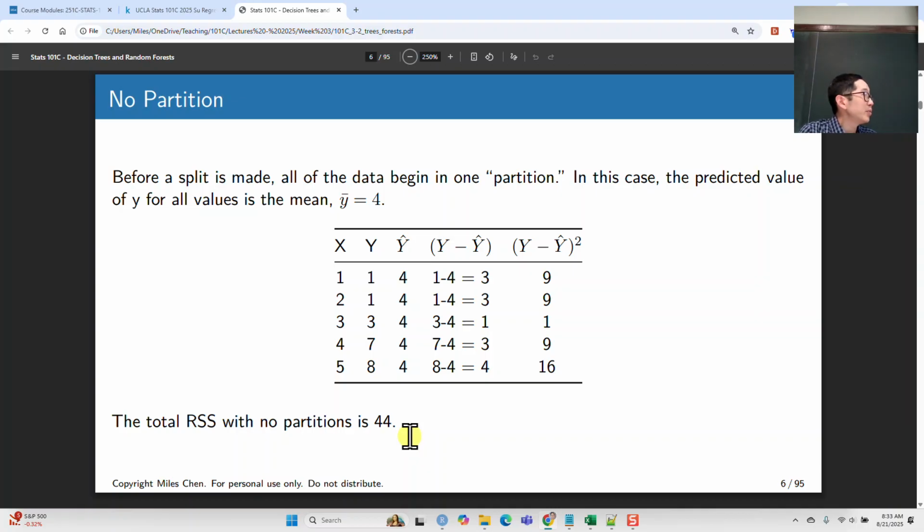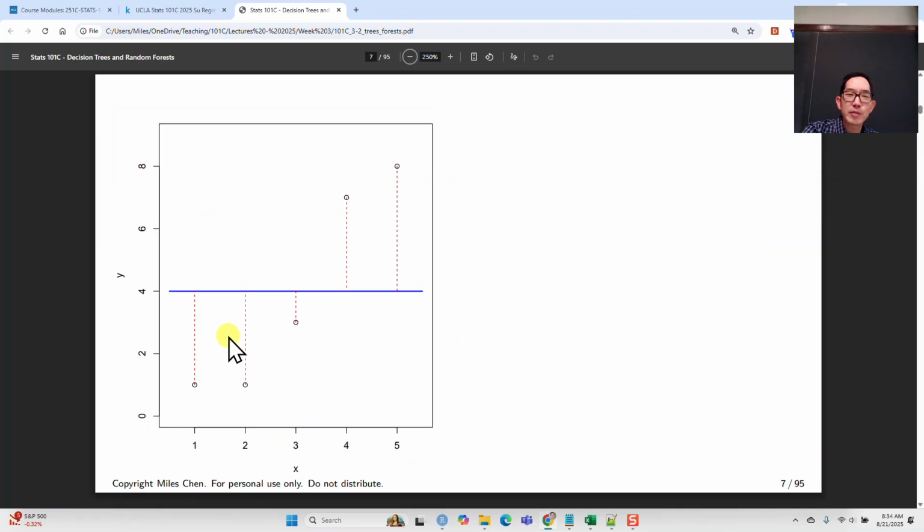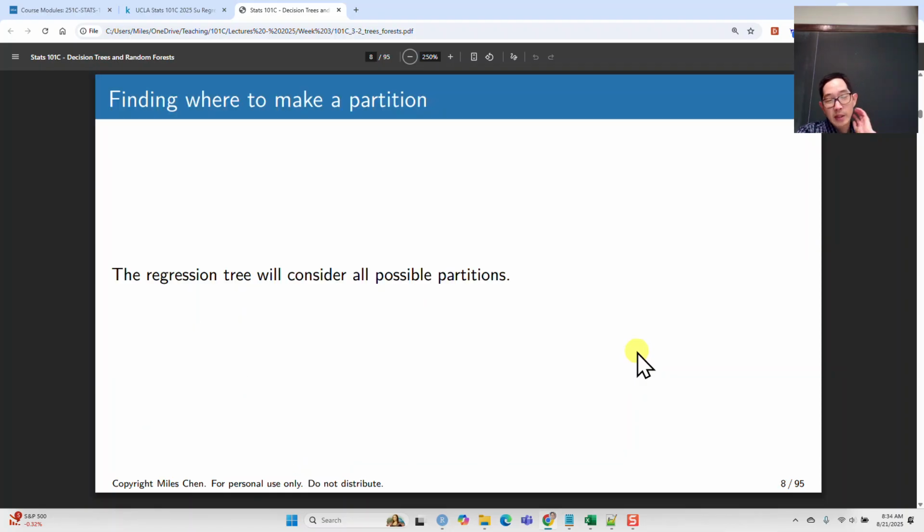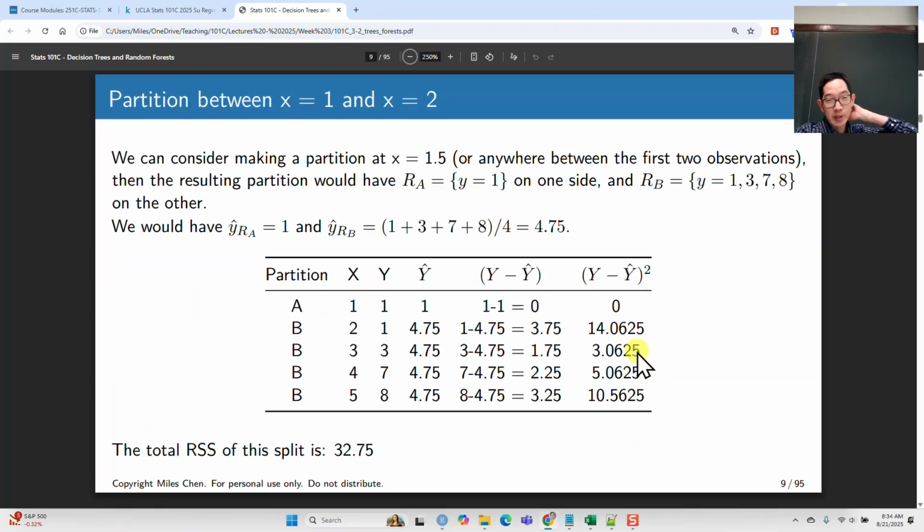Any split we do, we should see a reduction in our RSS. This is what our baseline picture looks like. We have y plotted at 1, 1, 3, 7, and 8, and here I'm just predicting 4. This is just the mean of all the values, and the dotted red lines are our residuals. If we square them, we would get a sum of 44. Okay, so we're going to consider all possible partitions.